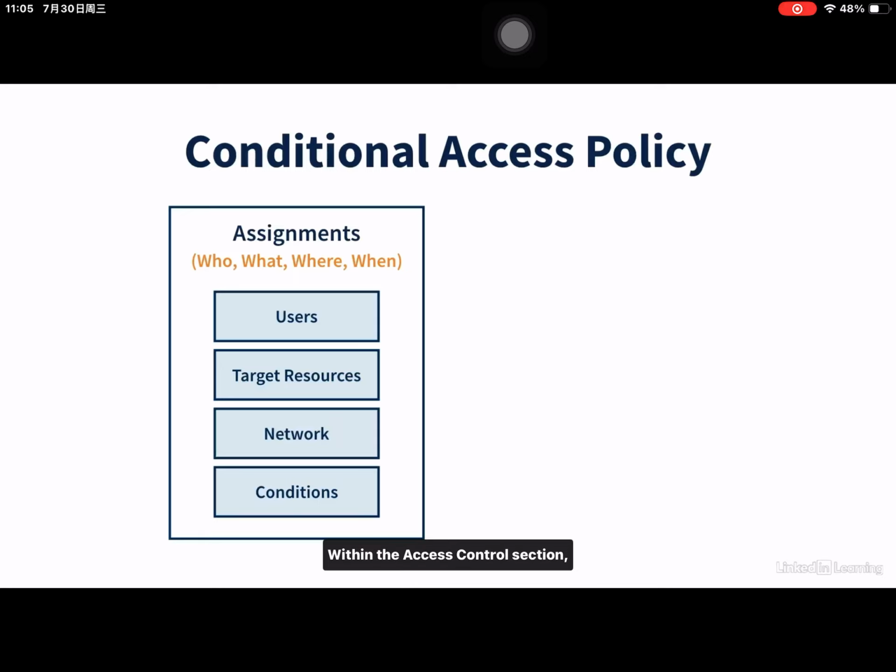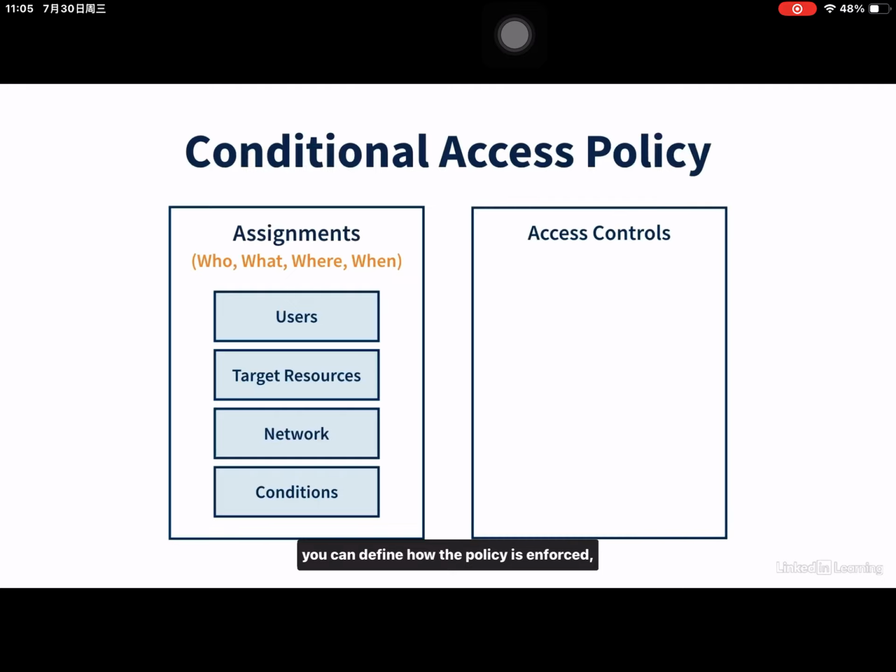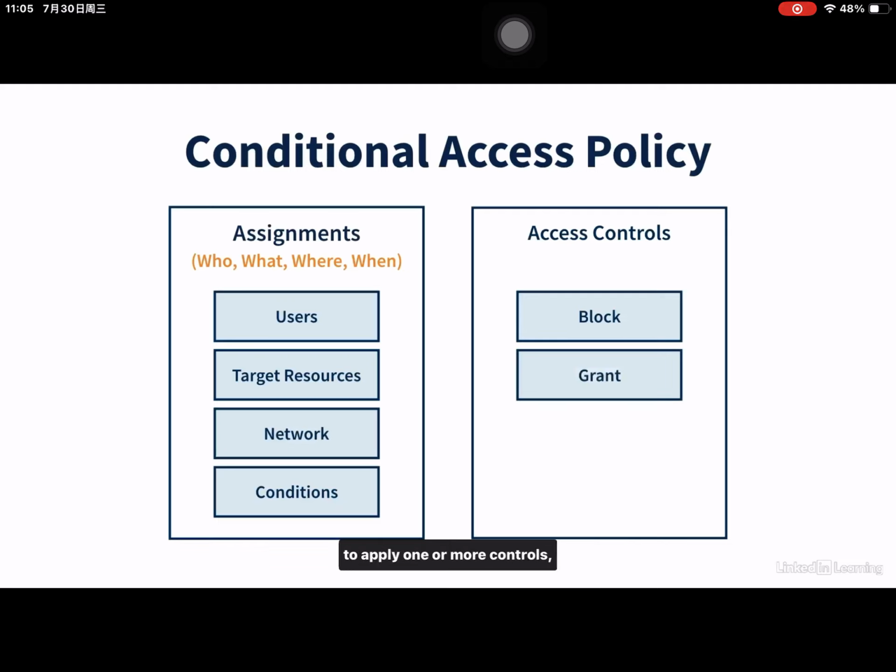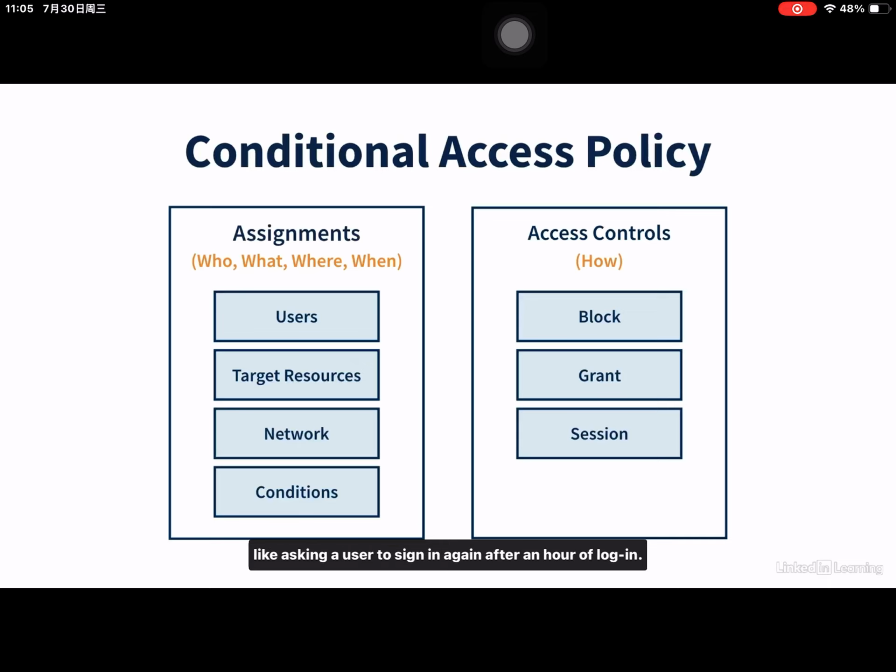Within the access controls section, you can define how the policy is enforced, including blocking access to target resources, granting access with options to apply one or more controls, for example, requiring multi-factor authentication, and enabling session control for a limited experience with a cloud app, like asking a user to sign in again after an hour of login.